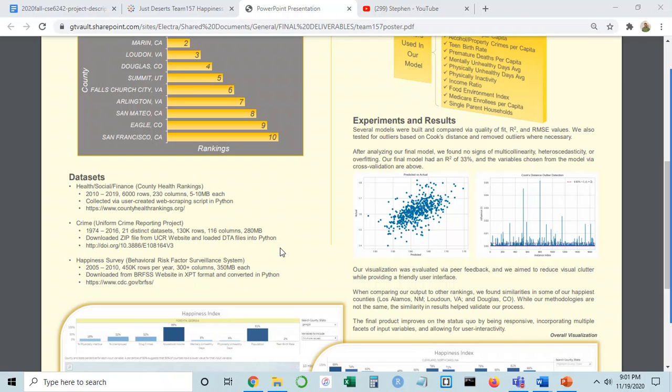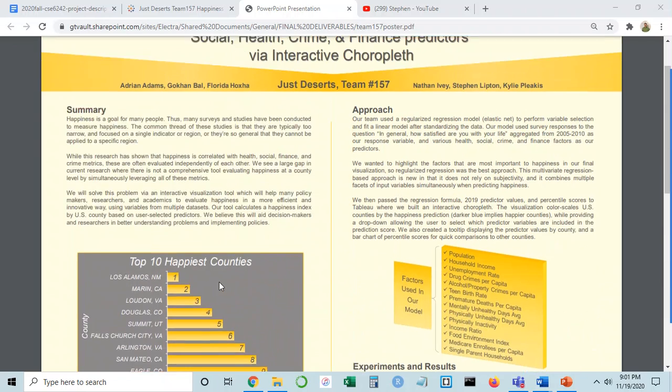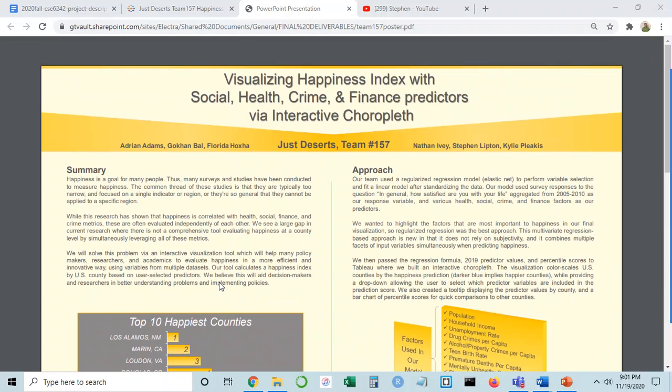Last but not least, how happy is everyone? We found a happiness survey that's very large. Each year had about 350 megabytes, and we had 6 years of data. We downloaded it directly and converted it into Python.